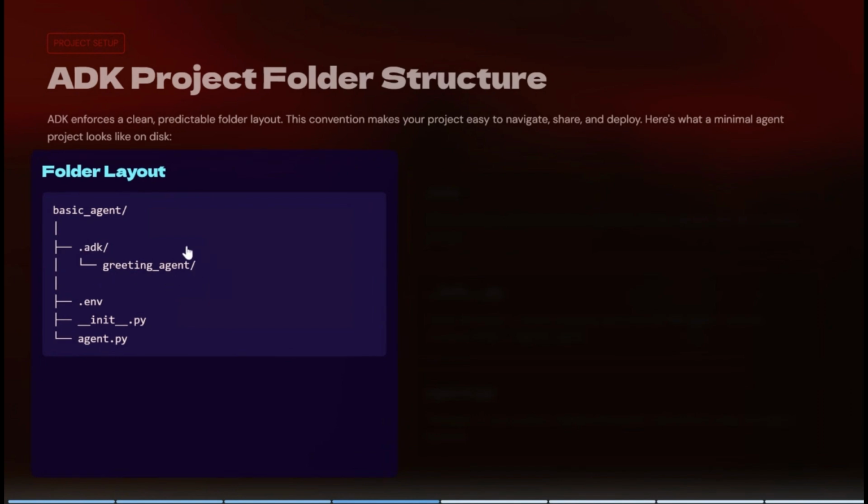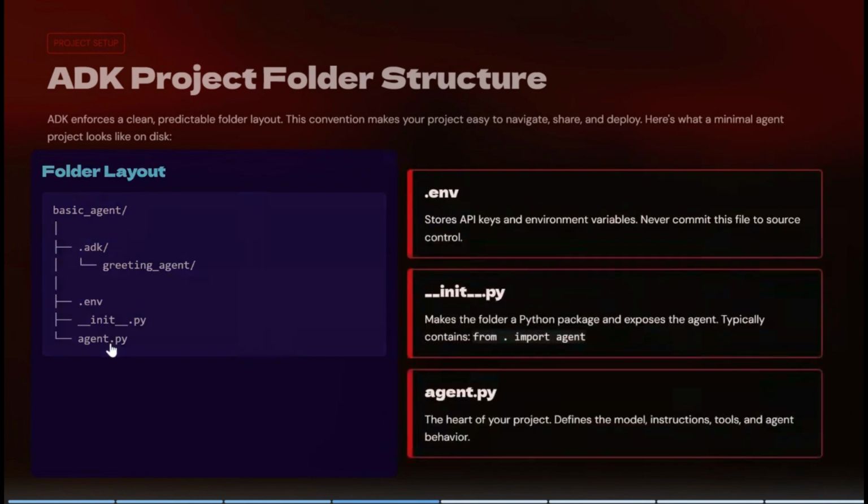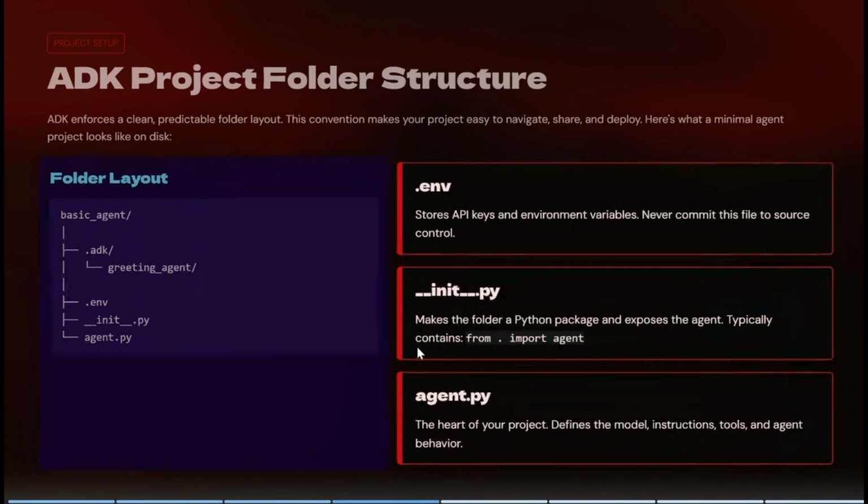So you can see the greeting agent. Inside the greeting agent, we'll have three files. One is the env file, one is init.py, and the third one is agent.py, right? So main directory, subdirectory, and inside that, all these three will be present. Now we'll see what is the use of every file. Whenever we call the agent, first of all, this init.py is getting invoked.